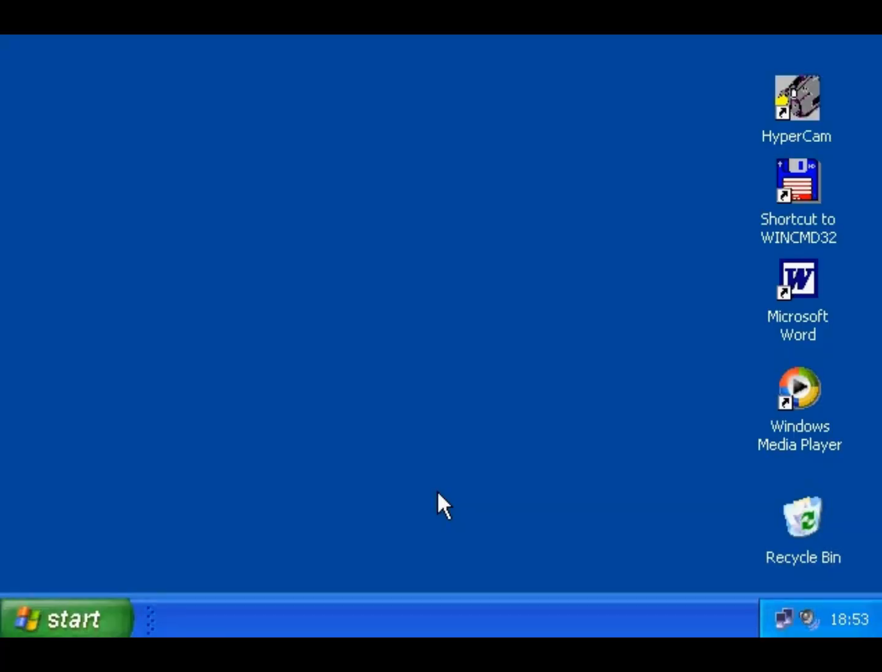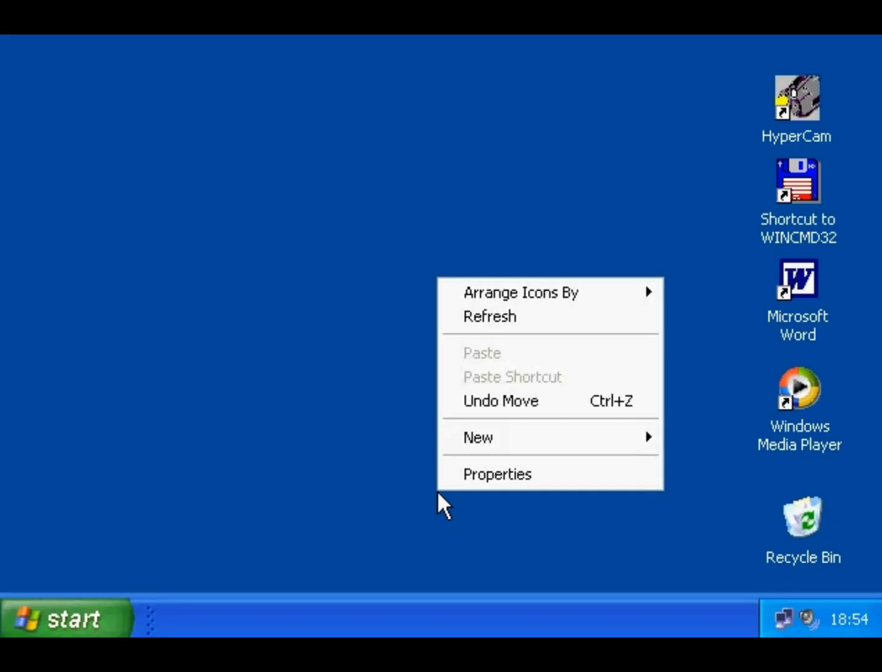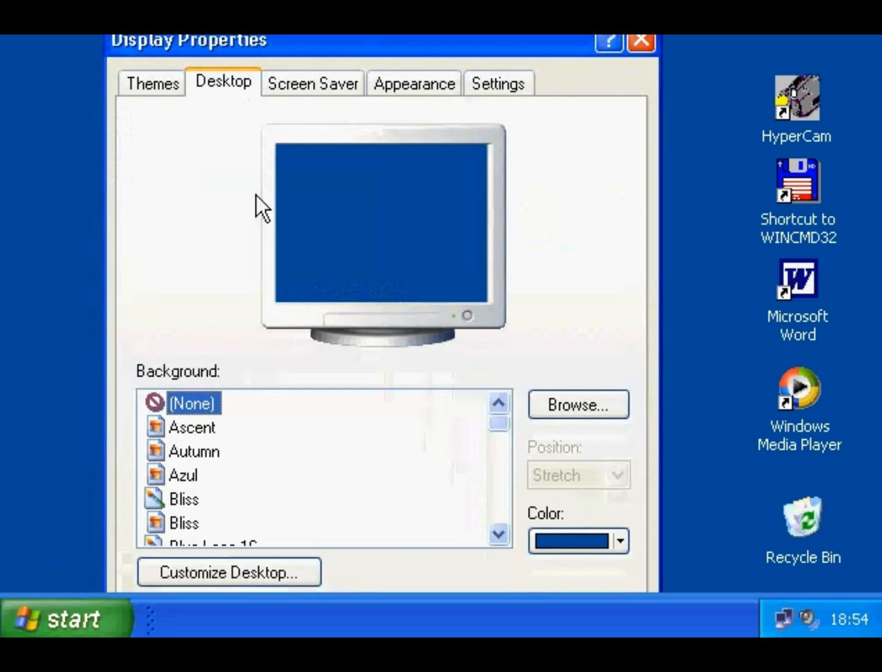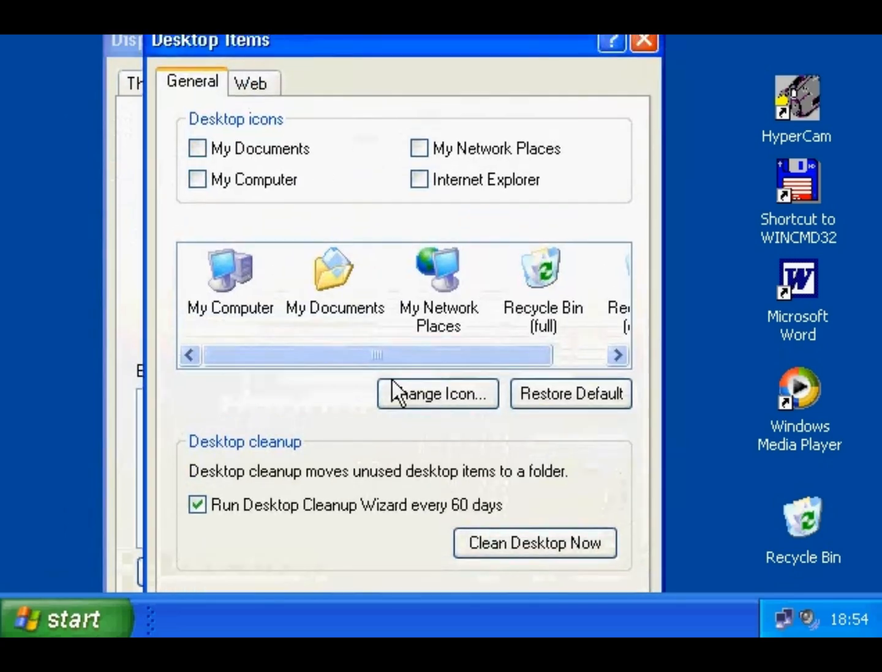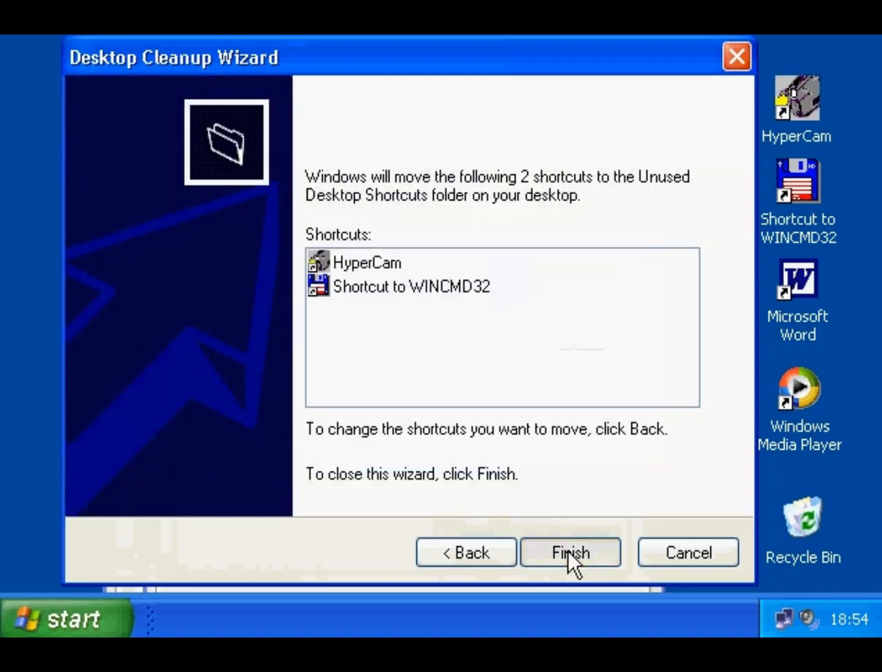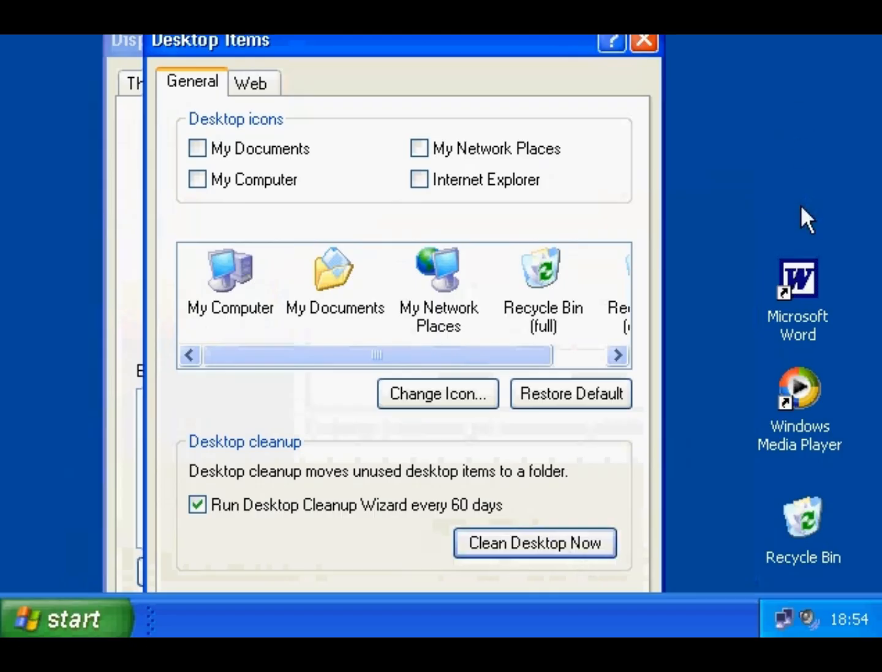To remove shortcuts that you don't use from your desktop, you can use the Desktop Cleanup Wizard. Right-click any unused part of the desktop and select Properties. On the Desktop tab, click the Customize Desktop button, then the Clean Desktop Now button. Select the checkbox of each shortcut you want to move to the unused desktop shortcut folder. Click the Next button, then the Finish button. The shortcuts selected disappear from the desktop. Note that by default, the wizard automatically runs every 60 days, unless you clear the Run Desktop Cleanup Wizard every 60 days checkbox.